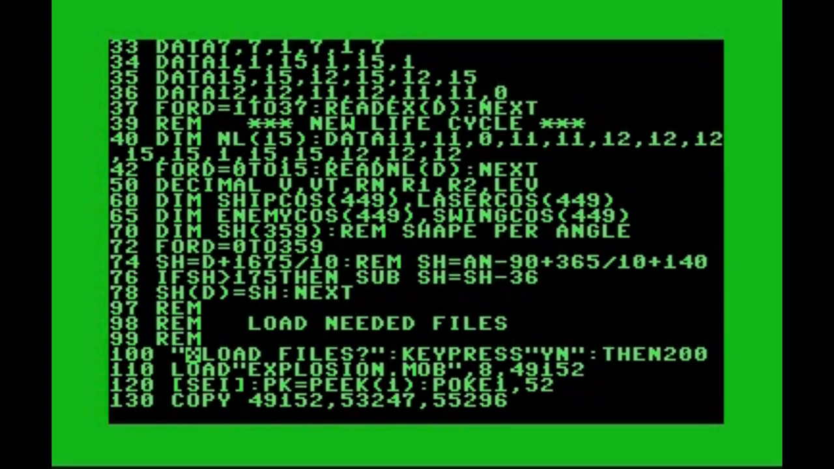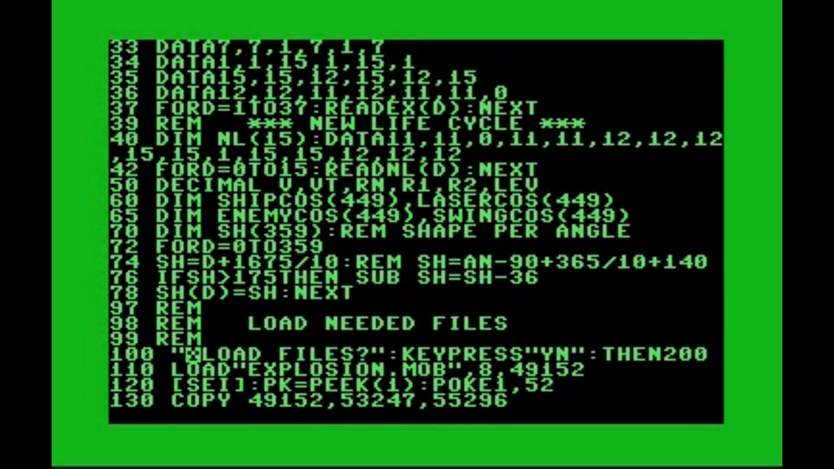Though the reason for this has nothing to do with speed. Page forward. Okay. In lines 60 and 70, we have some arrays. The ones in lines 60 and 65 have to do with cosine values for our ship, our laser fire, and the enemy ship, which doesn't exist yet. And we have another array called swing costs that is meant for our ship, but I won't explain what it's for yet, and probably not in this video.